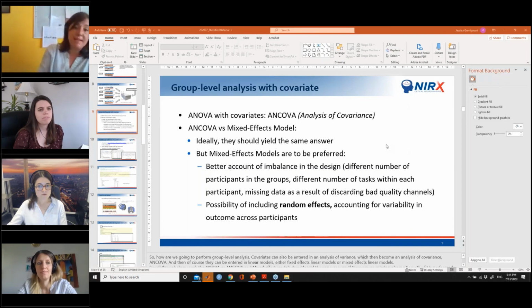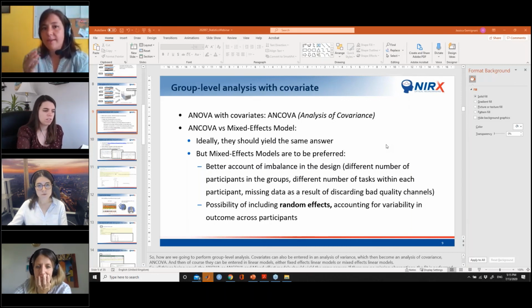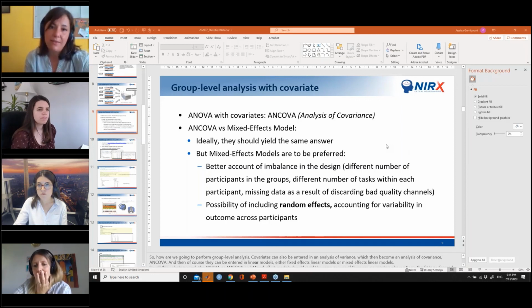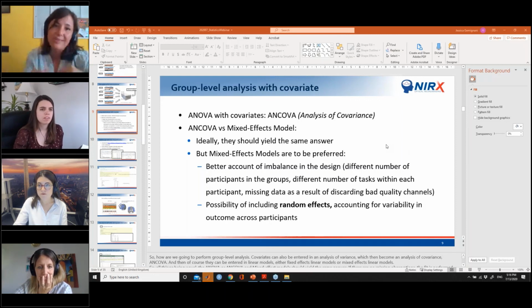And in any case, it is also of interest here. As I was saying at the beginning of the presentation, it's not only something that you do when you want to control for a variable. It can also be of interest, right? So in this case, it could also be of interest to the researchers to get the effect of age within the groups.